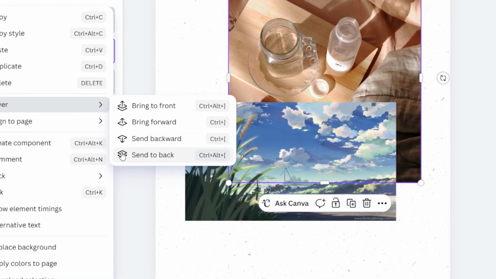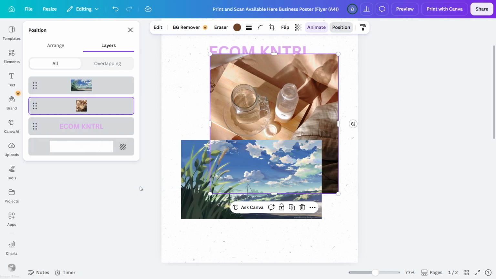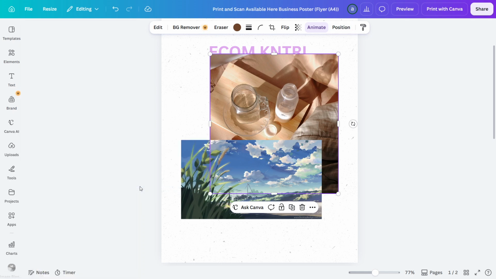Bring to front moves the item above everything else. Bring forward moves it up one step. Send backward moves it down one step, and send to back places it behind all other elements. This method is great when you want to make fast adjustments without dragging layers manually. If you're designing something detailed, both options can be useful depending on how much control you need.